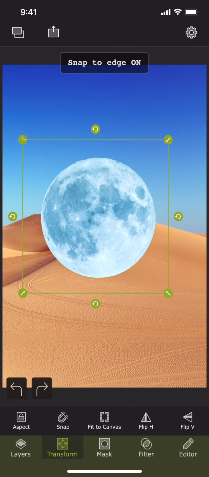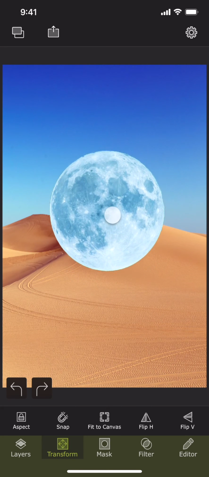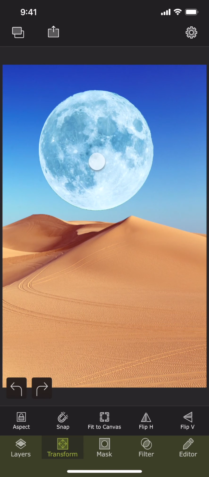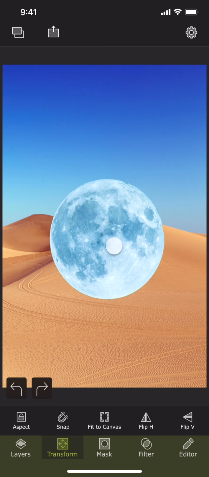The next button is for enabling or disabling snap mode. When enabled, the foreground gets snapped into the edges or to the middle of the background. This is very useful when you are trying to align the foreground to the background, or you are trying to center the foreground.